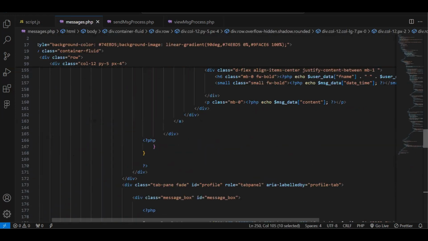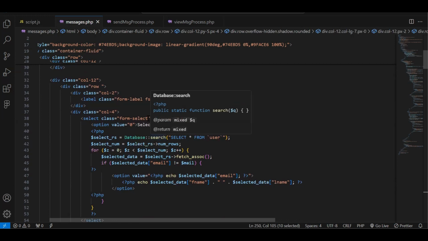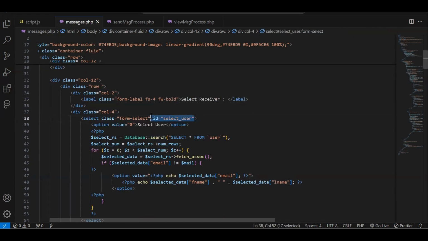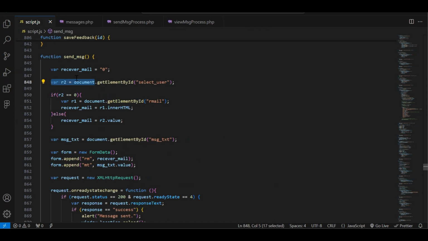If I show you the element with the ID select user, it's in the selecting part that we use to select the relevant receiver. Here we can see for the select tag I have given the select user ID, and again in the function sendMessage we check whether the R2 is equal to 0. If so, we have obtained the element with the ID R male, and we have stored that in a variable called R1 here. And then I have assigned the inner HTML of this R1 as the value of this receiver mail, and then if it comes to the else of this if condition where it checks whether the R2 is equal to 0, there we store the value of this R2 as the value of the receiver mail.